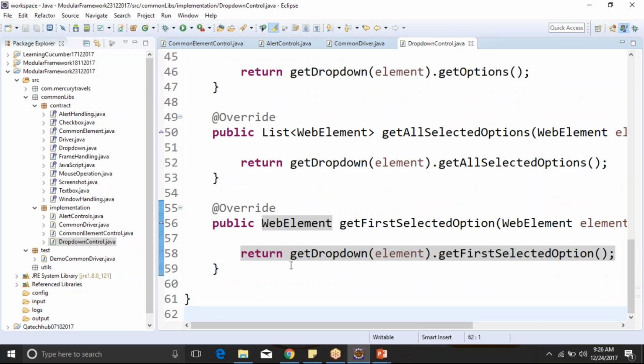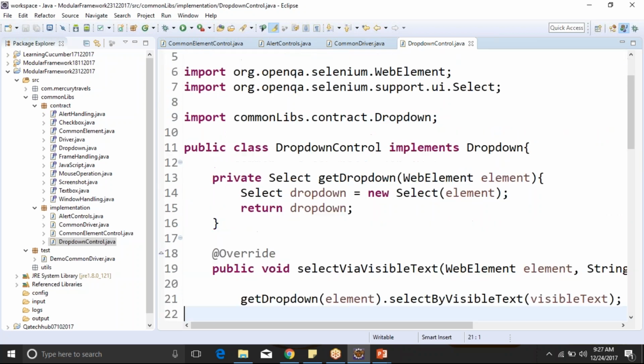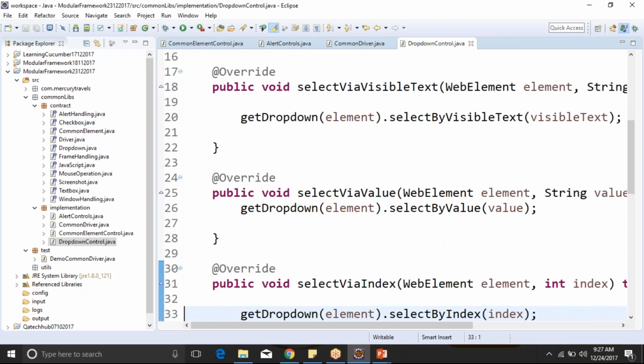Any questions? Yes, Anju. Your question is how to select specific value in a drop-down. Yeah, so I gave you now. First three methods are for that only. First is select by visible text, select by value, select by index. So these are the three methods available to select from a drop down. Any other questions?